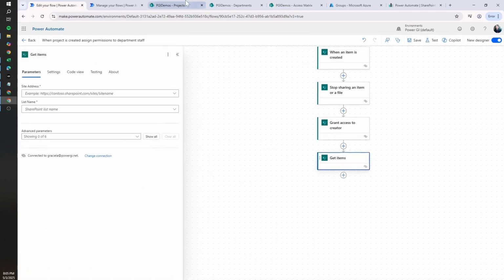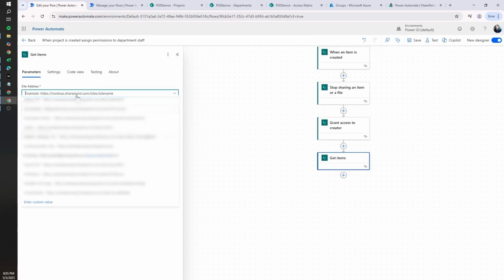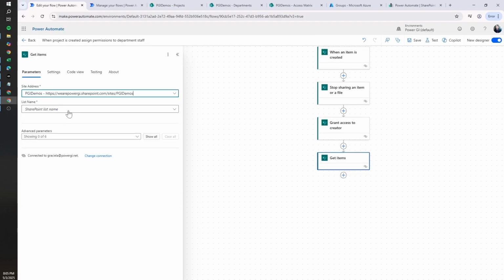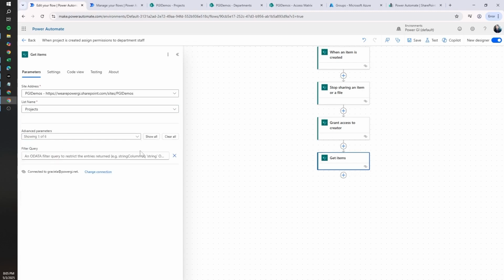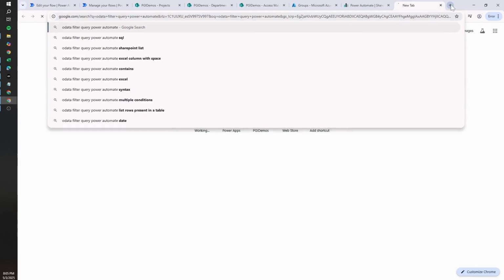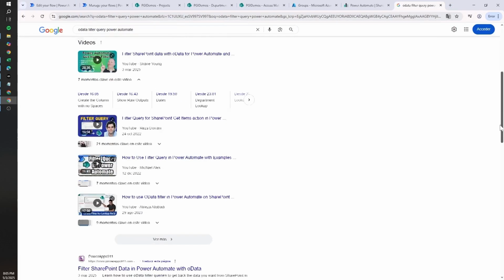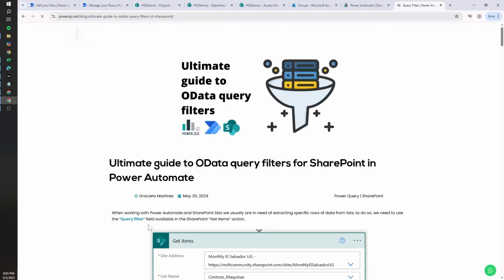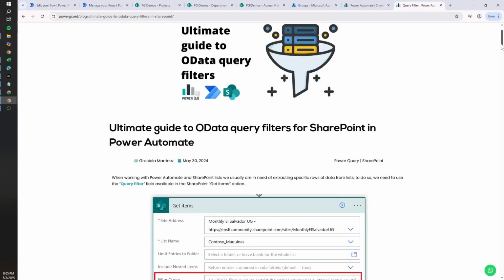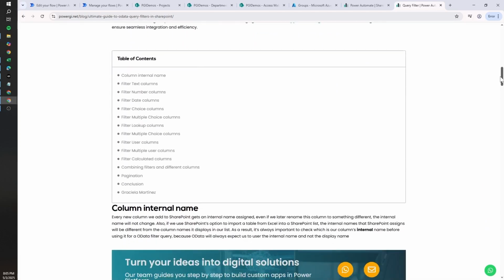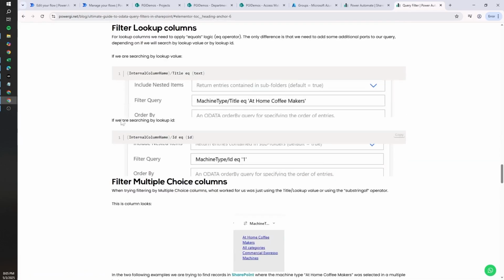And again, we're going to select the SharePoint site and then the SharePoint list. We are going to use the Filter Query attribute, and I actually have a blog on how to filter in SharePoint. In this case, we know that department is a lookup column, so we can find the format to create that type of filtering. Let's go to filter lookup columns.